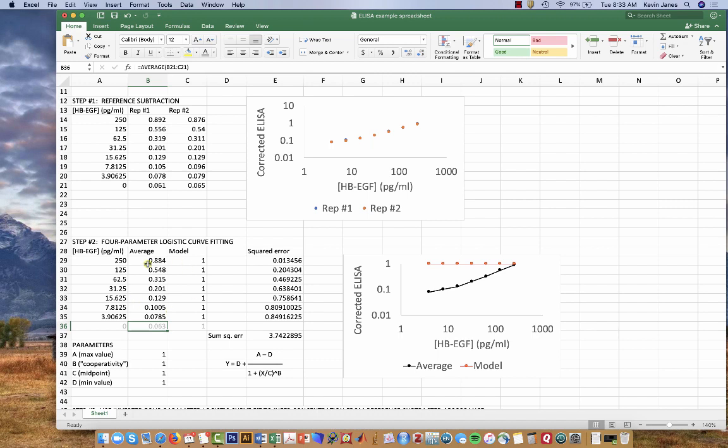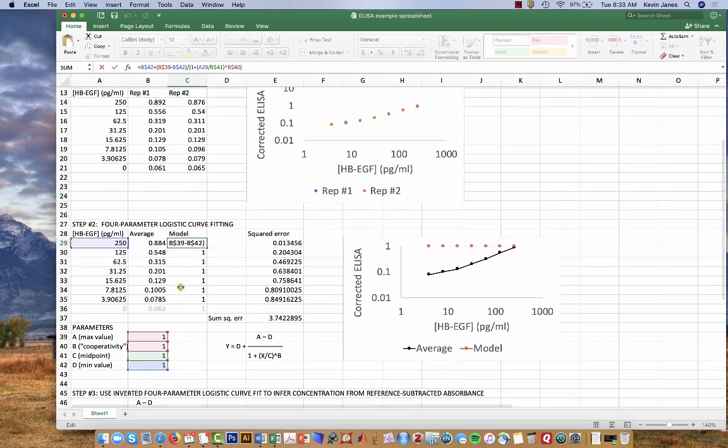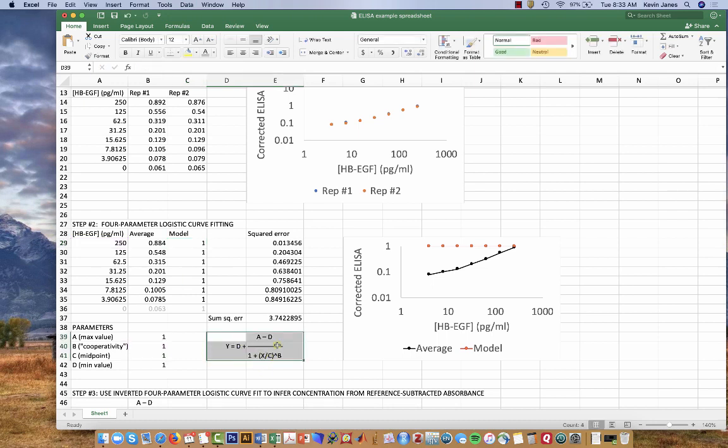Next, what one needs to do is build a model of the data that relates the concentration of HBEGF as the independent variable to the average reference-subtracted absorbance signal shown in this column. And so this is a bit more elaborate function which codifies the 4-parameter logistic curve fit. I sketched out that 4-parameter logistic function shown here. It has 4 parameters in it, A, B, C, and D.